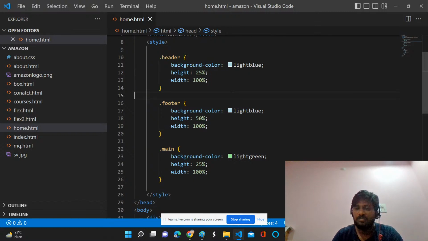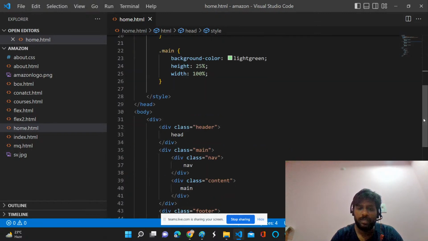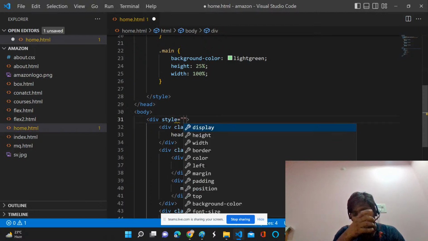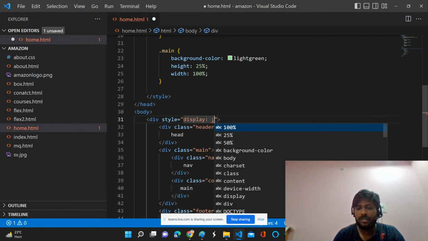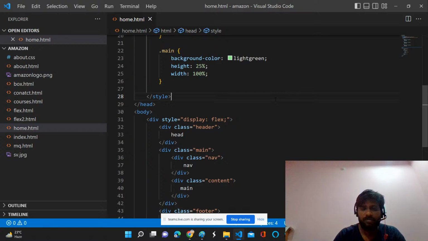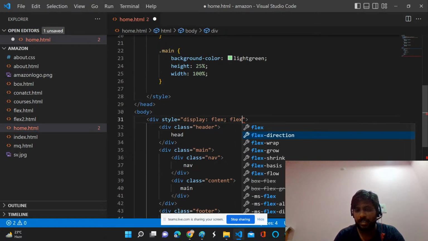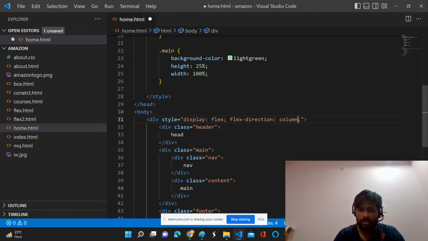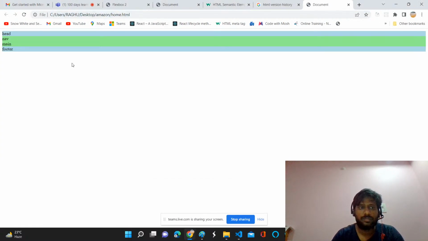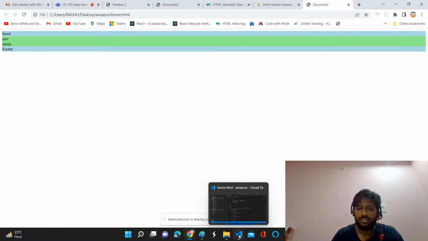25%. The main tag style. Okay, display flex, and flex direction column. So then it doesn't break, because all the elements should be column-wise. This is fine. Okay, header, navigation bar, main also in column-wise.